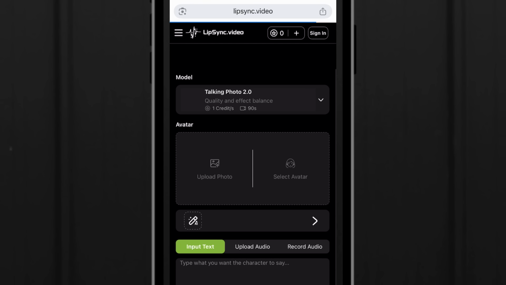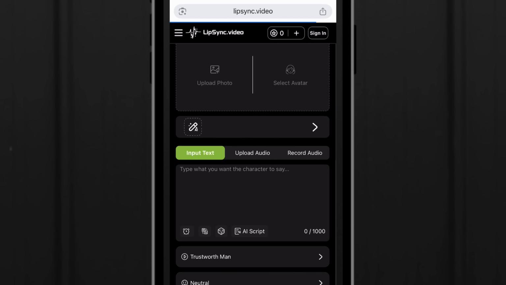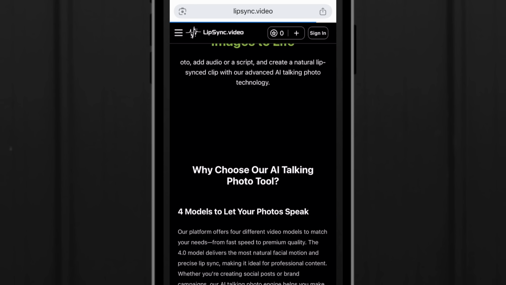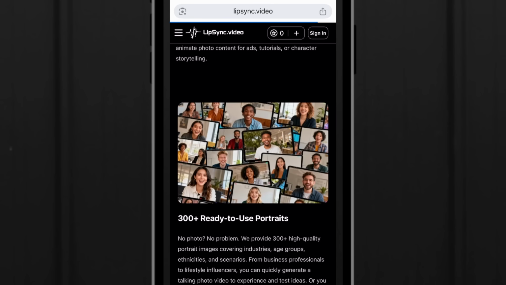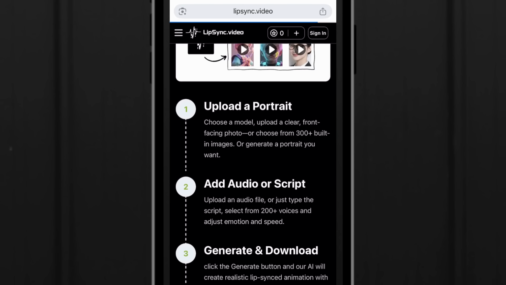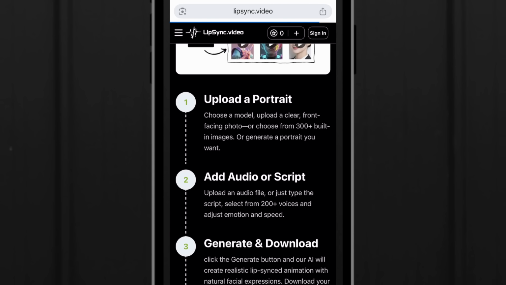This is how the interface looks like. Alright, it's beautiful, right? Very clean and very straightforward. And if you come down, you see the instructions. You first upload a portrait, add audio or script, and then generate and download.